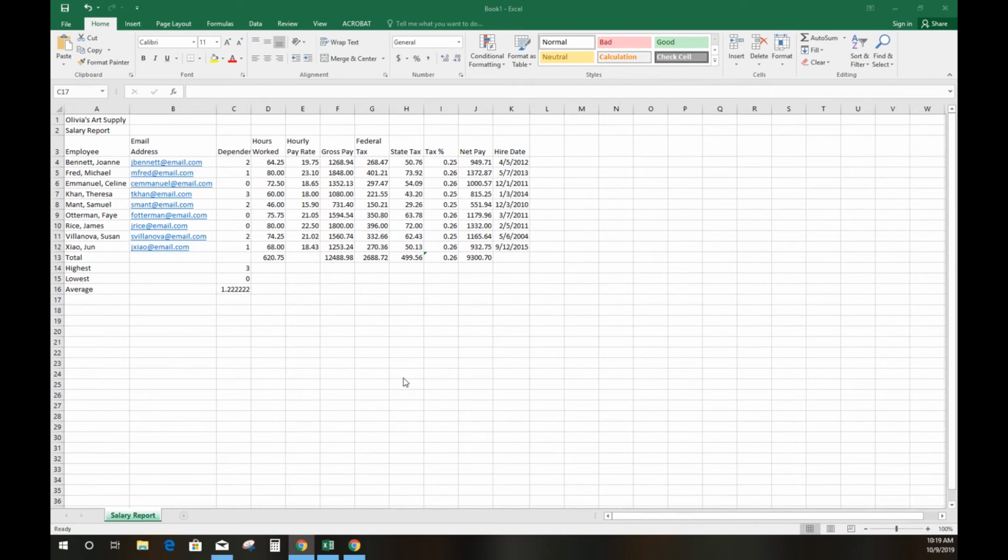So again, we can copy this across instead of doing it over and over again. So we can copy our highest, lowest, and our average. So if you highlight the 3, drag all the way over to net pay. And then go ahead and delete the average tax percentage, because that is an invalid average. So we just put in our data, formulas, and functions.